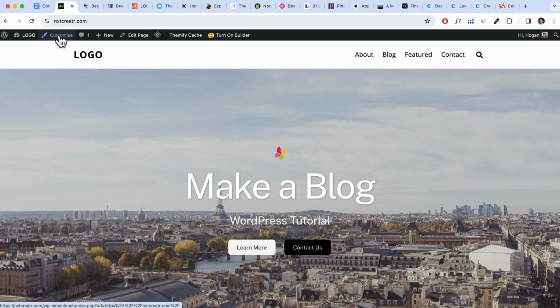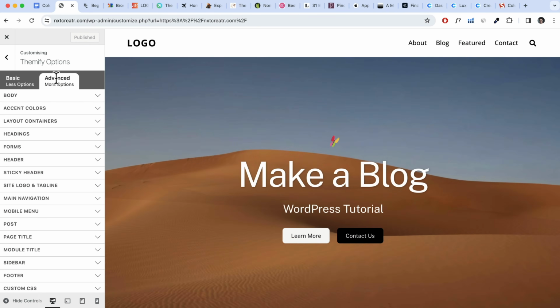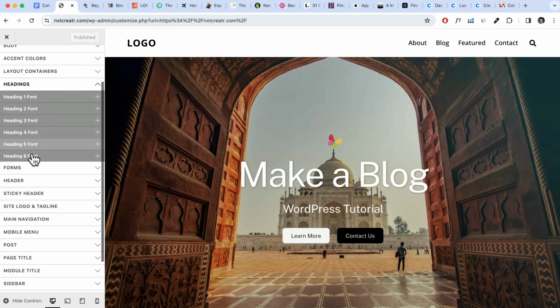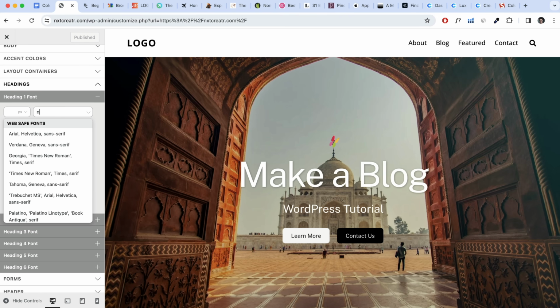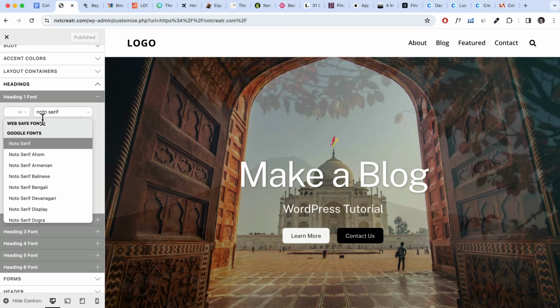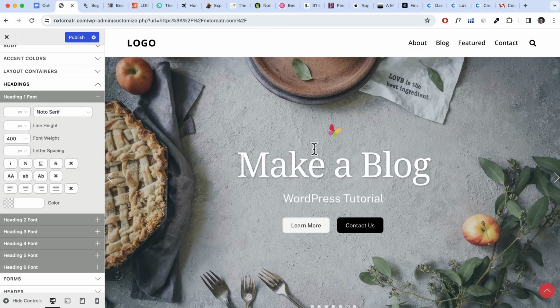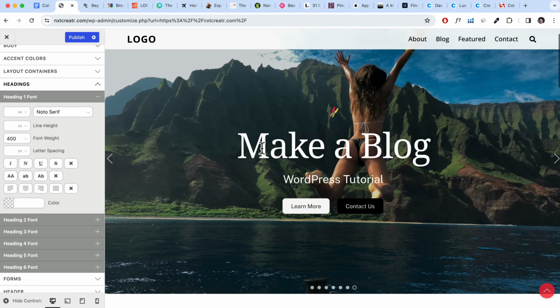I'm going to show you how I would apply it. So let's click on Customize. You want to navigate to the Themify options, and you can click on the advanced options for more options here. I'm going to click on headings, and we're going to edit the heading fonts. Click into it, and here we're going to search for Noto Serif, and then select it. Okay, so as you can see, it changes it for the headings. I think that doesn't look too bad. I think it looks pretty good for the text.